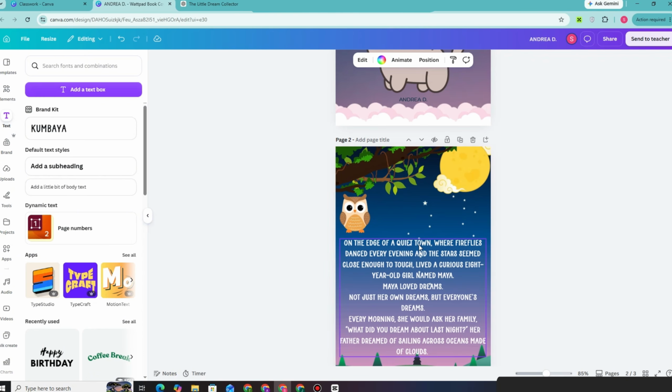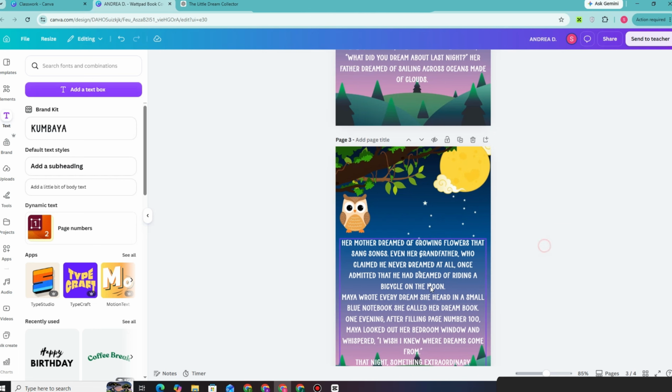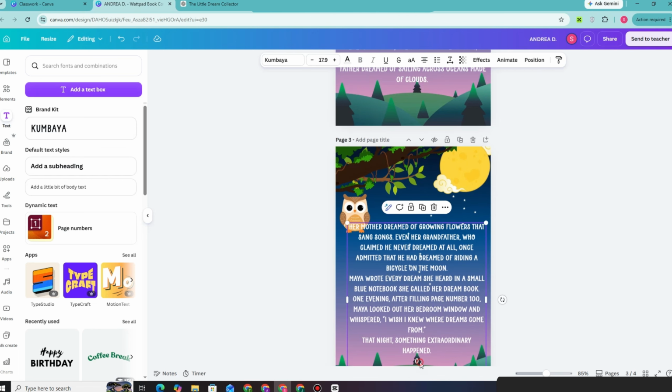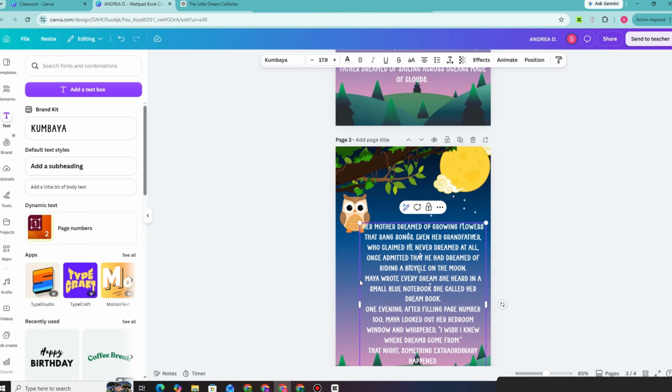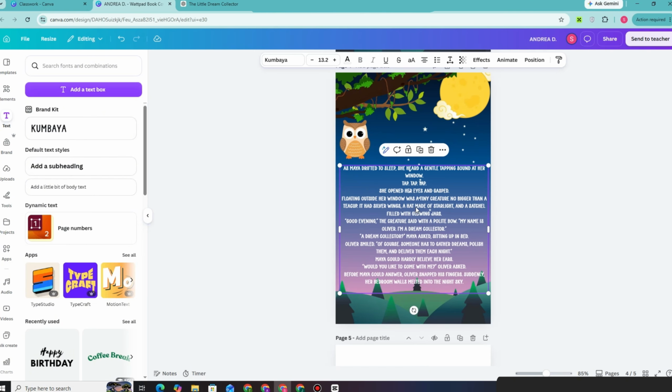Add page again or duplicate this one. Tap on the duplicate icon right here. And then same thing, just go back to ChatGPT, copy and then paste the next paragraph or story. Duplicate again, go back to ChatGPT, copy again, and then paste it right here. So feel free to resize, change the font style, font color, everything is up to you. You can even change the paragraph style. Okay, so you can just explore whatever you want to tap here on your Canva.